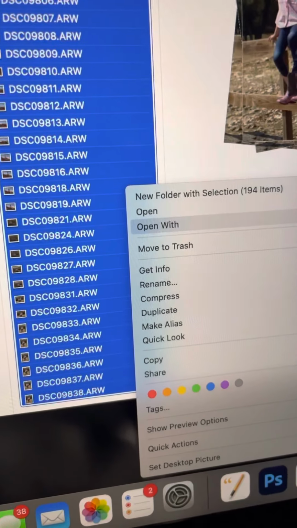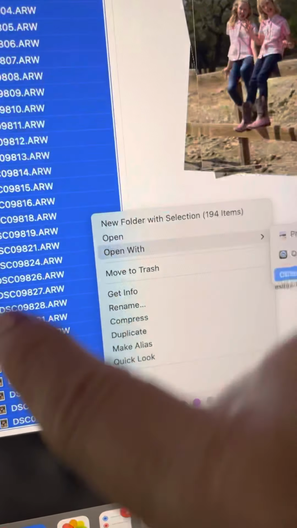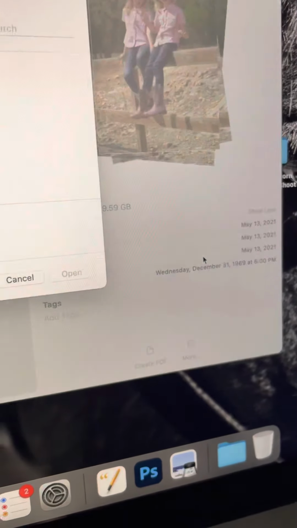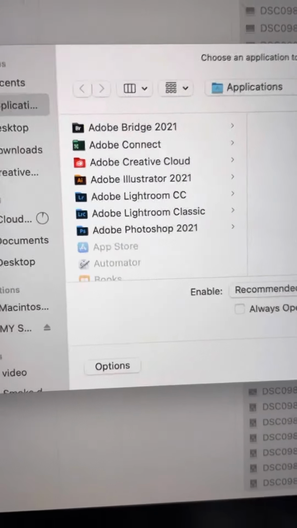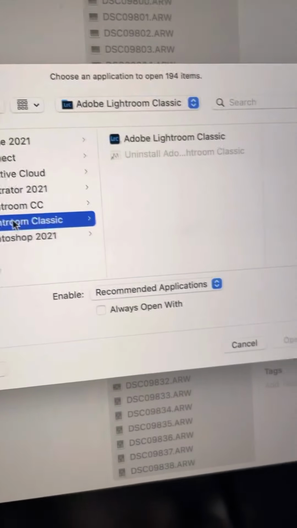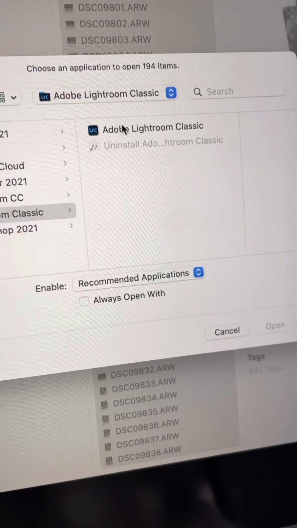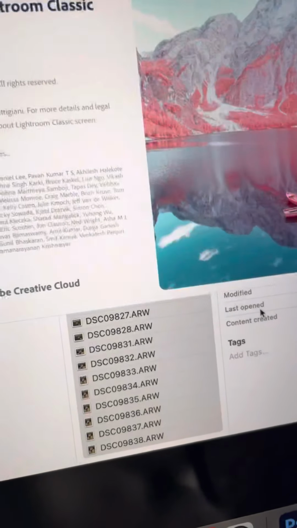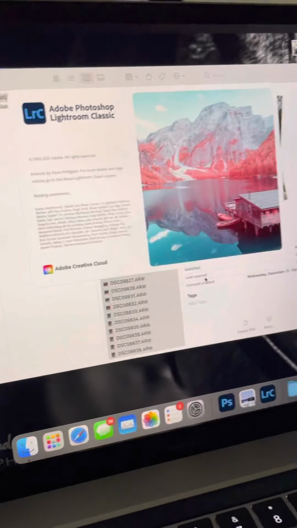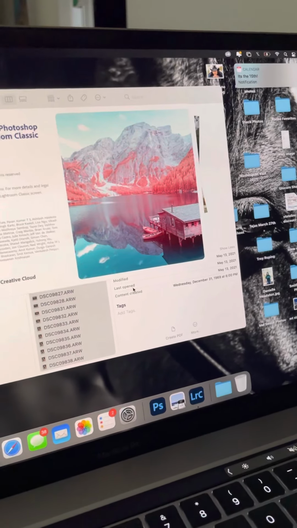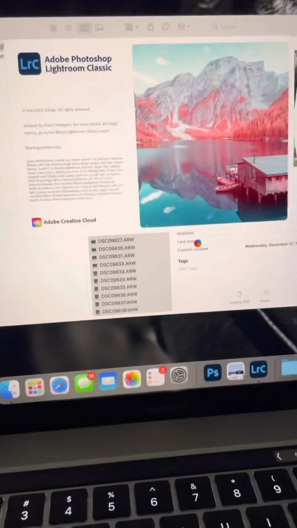Okay, so again, I right click once I've got the ones I want highlighted in blue. Right click, and then I hit open with other. And now it gives me some options here. And I want Lightroom, Adobe Lightroom Classic. And then it's gonna say it again. So I click on that and then open. And so we'll wait for Adobe to open.